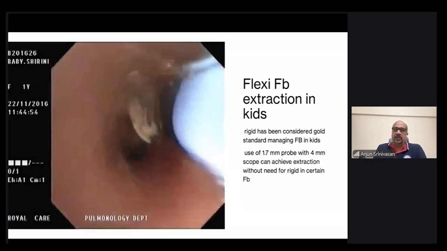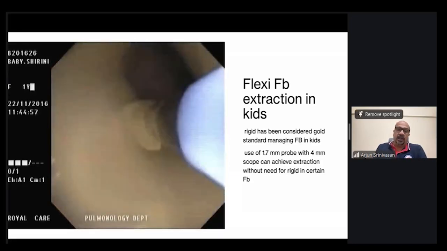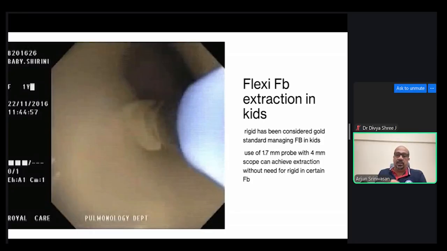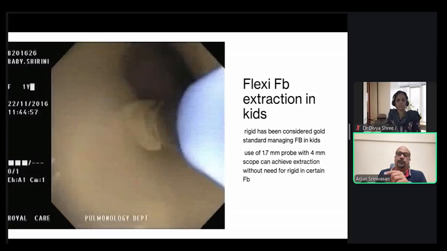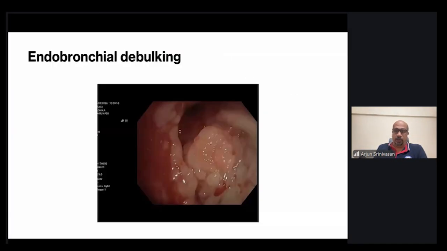Using cryo has actually redefined the way in which we handle foreign bodies in young kids, wherein you can retrieve even without a rigid bronchoscope. Again, these patients need to be under some form of GA, usually with an LMA. You can see that the most important thing is that you should not be touching the mucosa; you have to be touching only the foreign body, which can then be retrieved. It is very useful in retrieving organic foreign bodies. But if you have a metallic foreign body, the cryo does not work.